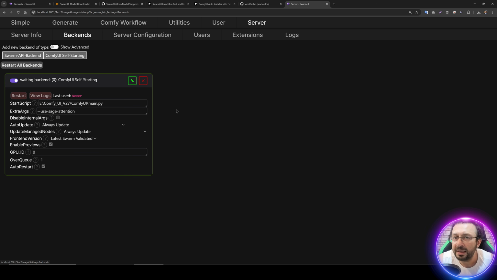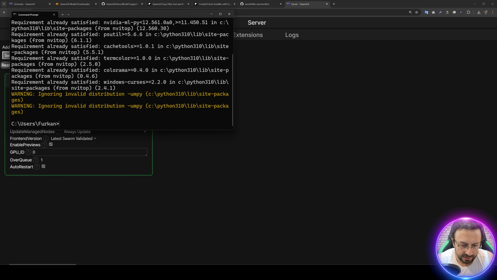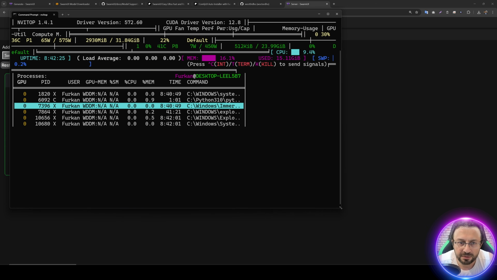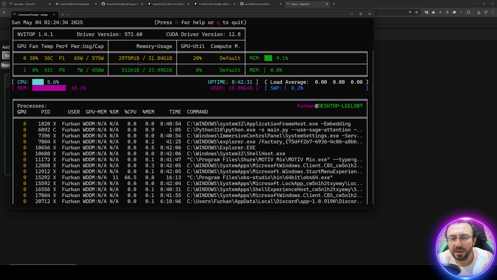I have my backend ready. Since I have another GPU as well, let me show you. So open a cmd, type pip install nvitop, then type nvitop, and you will get to this page, by the way. Yes, so let's start again, nvitop, and here. So I have an RTX 5090 and I have an RTX 3090 Ti. So I can also utilize my second GPU.